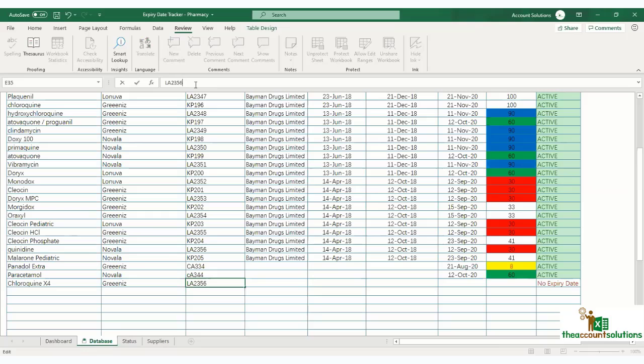So we have this. Let's save it under another vendor, Seaman Drugs. This will expire 31st of October 2020. So we have 79 days to expire.